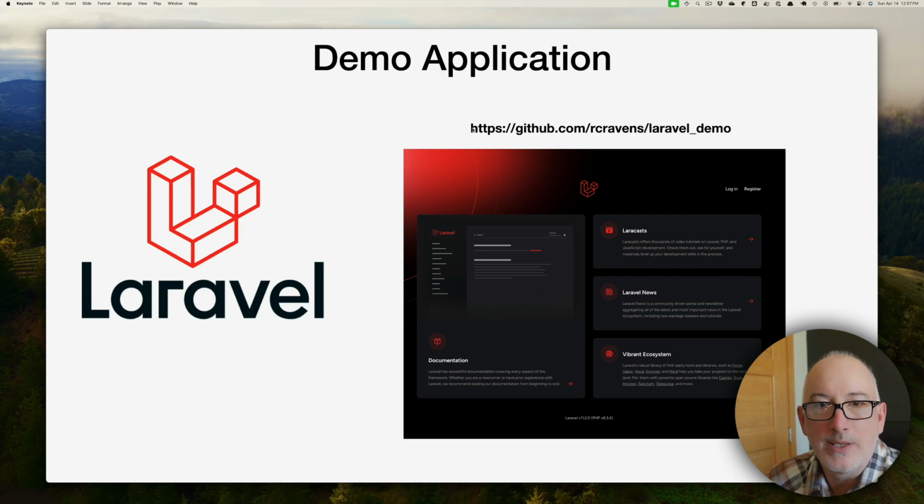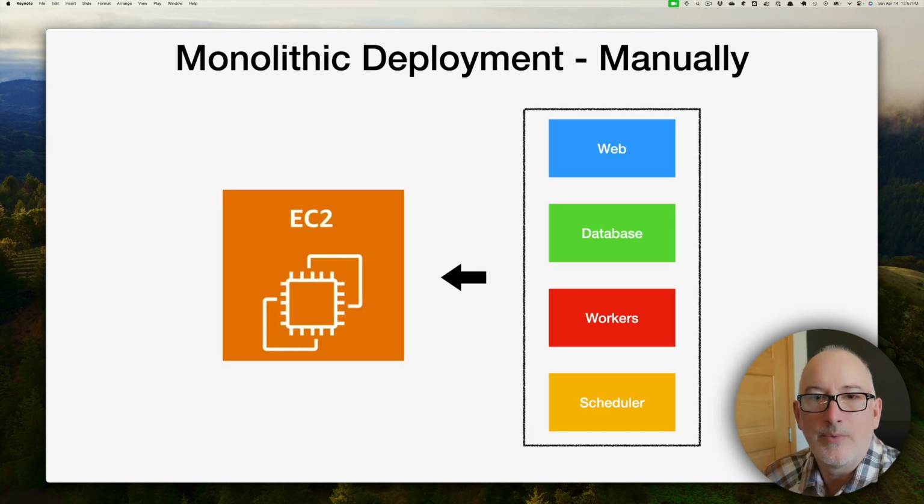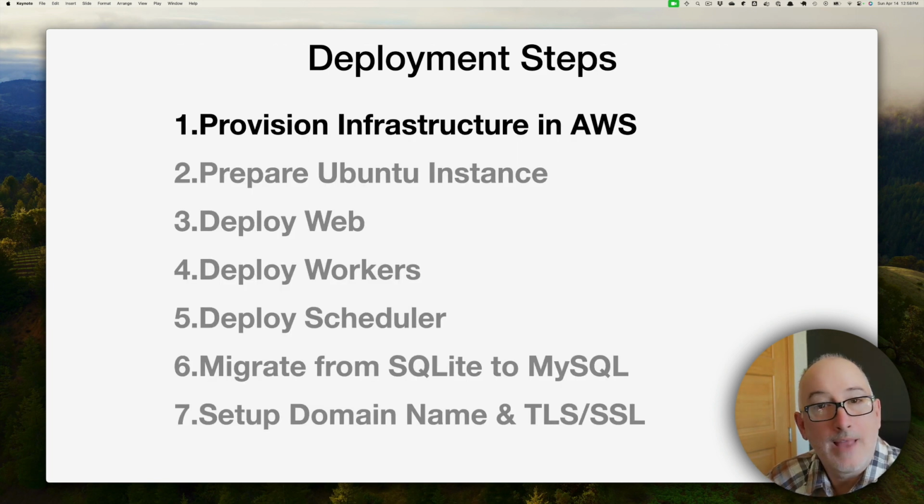I am deploying this sample Laravel application, which is pretty much out of the box, only a few minor changes. We talked about those last time. And we're still dealing with a monolithic application. We're talking about scaling in future videos, but for now, all of these tiers, we're going to put all of these on one EC2 instance. And the last time we did these 7 steps, we completed them all, and we did them all very manually. This time we're going to use some infrastructure as code to help us along.